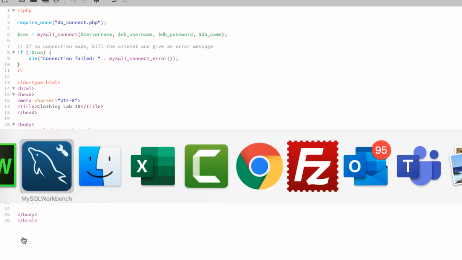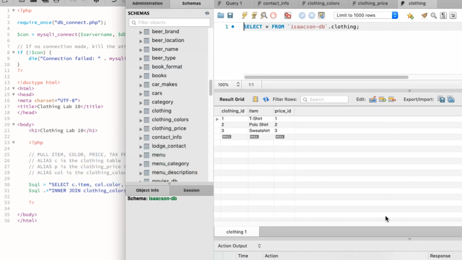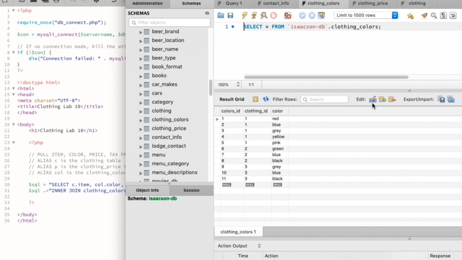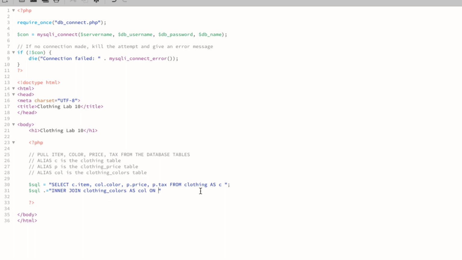So I'm going to go back to my SQL Workbench, and we're going to start with our clothing table. Well, we know that the only two ID columns here are clothing ID and price ID. So we're going to keep those in mind, and we're going to go over to the clothing colors table and see if any of those match. So I'm clicking on clothing colors, and if you remember, we had clothing ID and price ID. Well, clothing ID is the only one in here, and so that's a common column between these two tables. So that's what we're going to use to join them together and make this connection.